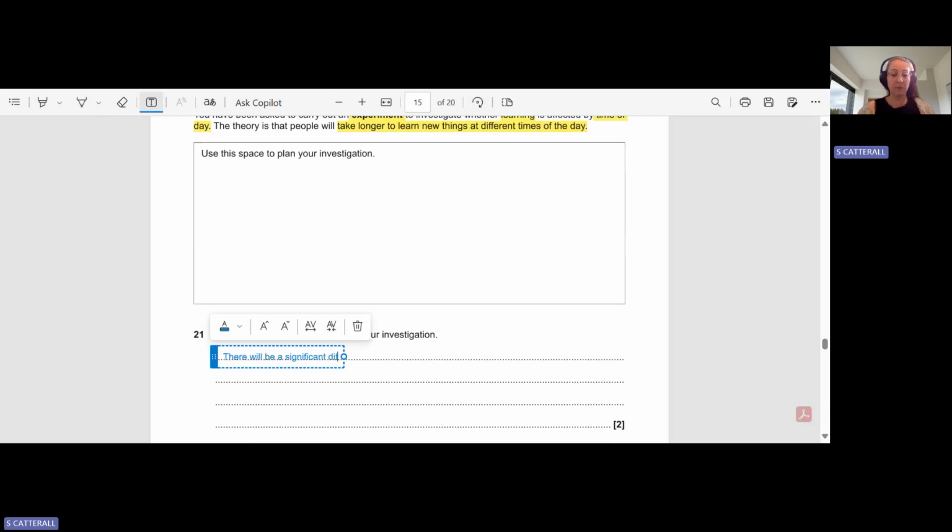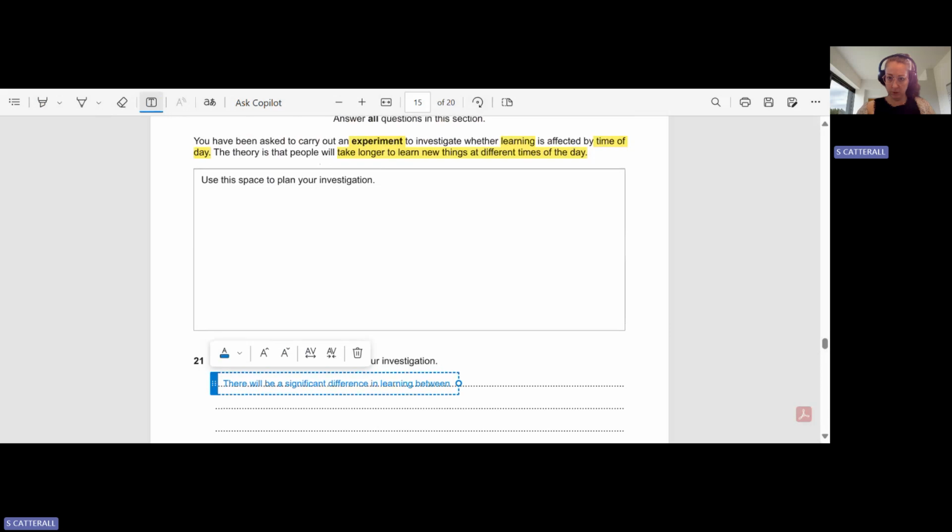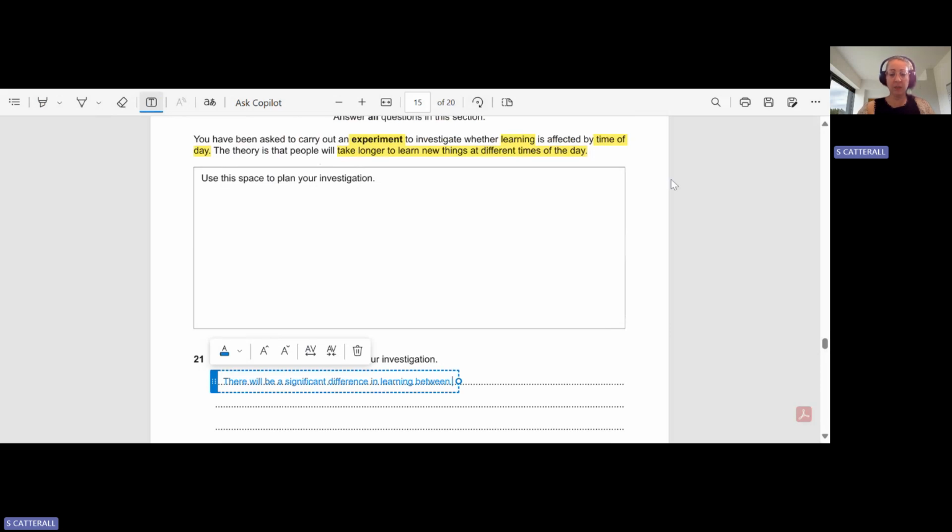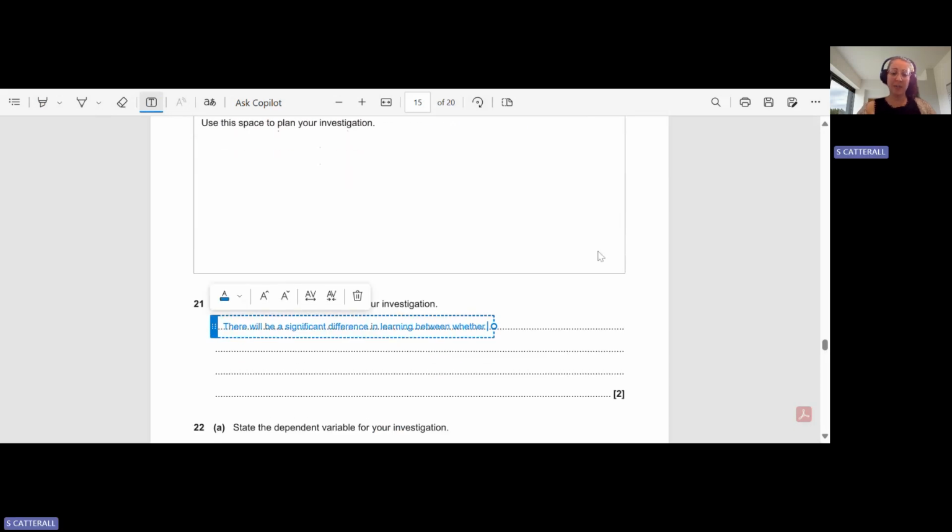So we've got, there will be a significant difference because we've got an experiment and we want the DV. So we've got in learning, and then we've got between, what does it say? Time of day, difference in learning between whether, oh, actually, I'm thinking about how to word this. We need to say morning and afternoon, but I think I need to think of a way to word this. Between whether, let's put whether it is the morning or afternoon. So that's one that you could put.